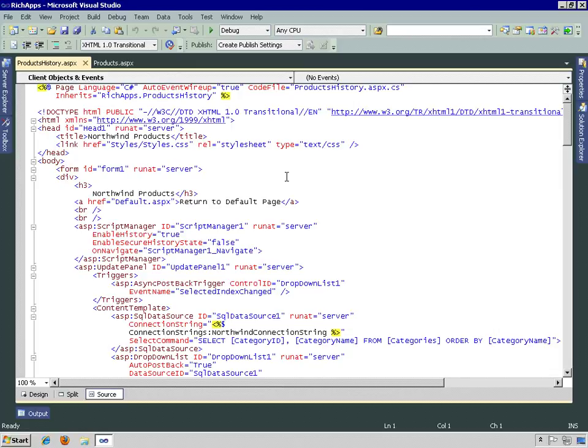The first change is to the script manager control on the page. That's located right here. You have to explicitly enable history by setting the EnableHistory attribute to true. You also have to specify a method for the OnNavigate event. This is the event that fires when the user navigates between pages. And I'll talk about the EnableSecureHistoryState a little bit later. Alright, so we have a different script manager control.